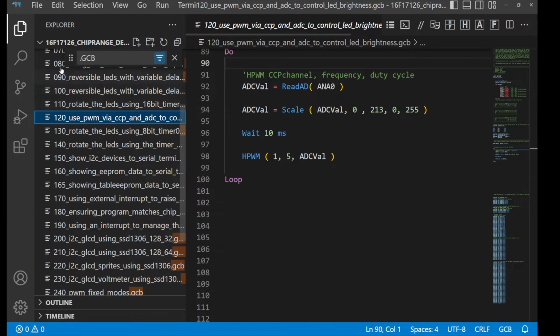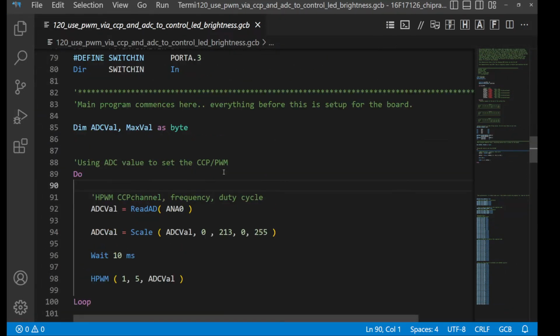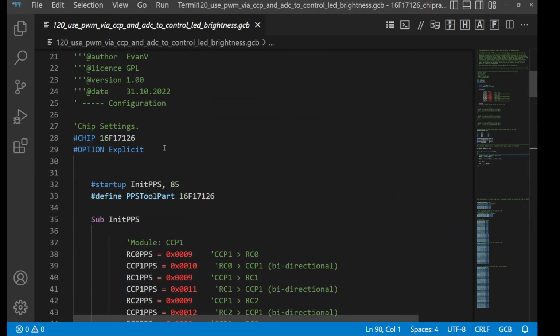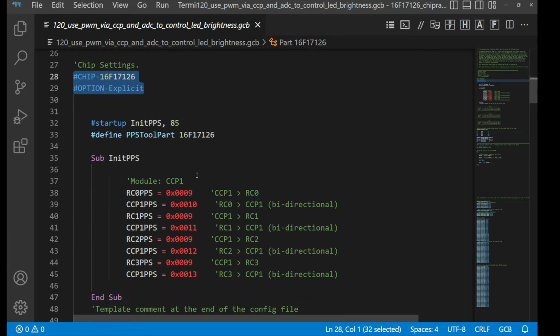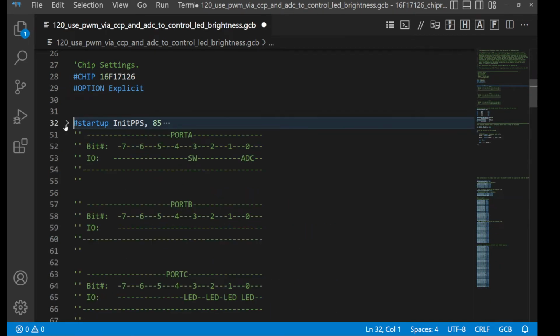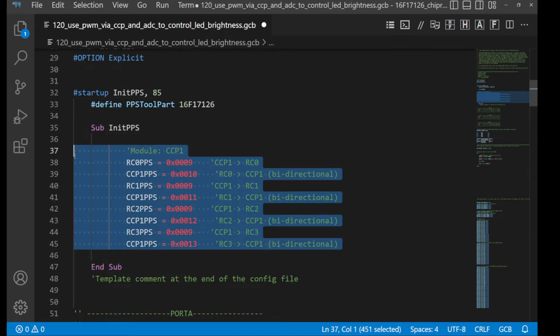Now I'm going to close down the Explorer. Great. We're in the program. Exactly the same as before. Hash chip 16F17126, option explicit. And then we've got the PPS section. Let me just minimize that. Because where does all this come from? It comes from the PPS setup.